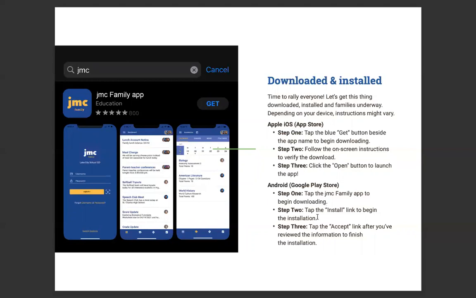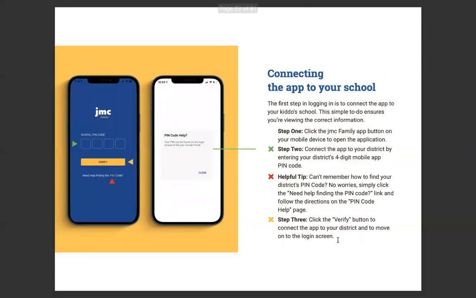Step 2, tap the install link to begin the installation. And step 3, tap the accept link after you have reviewed the information to finish the installation. The first step in logging in is to connect the app to your kiddo's school. This is simple to do and ensures you're viewing the correct information.